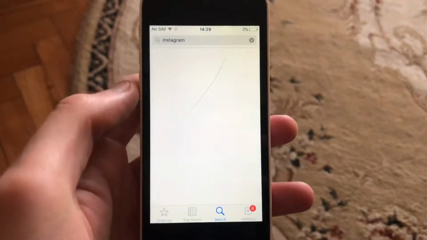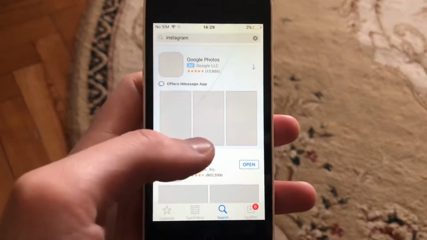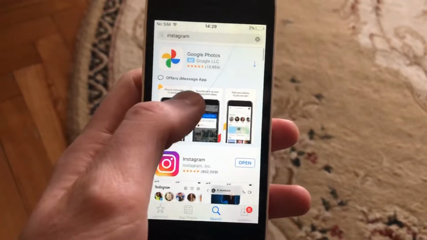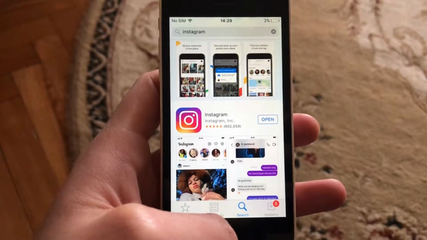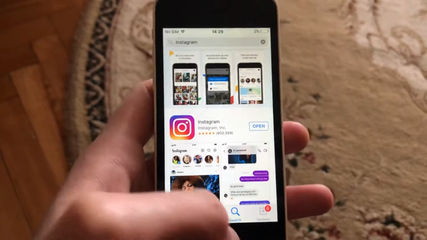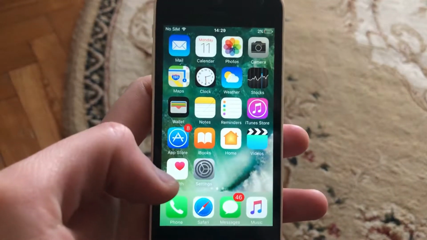and just tap on search. So if you see here not open but update, it means that you have available updates for your Instagram app. So just tap on update and wait until it will successfully install the latest updates for your Instagram.